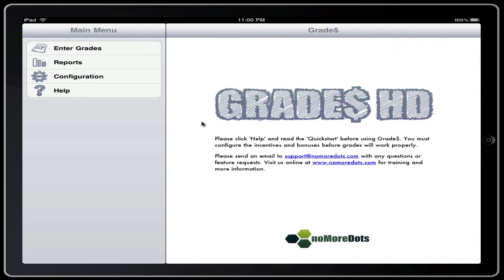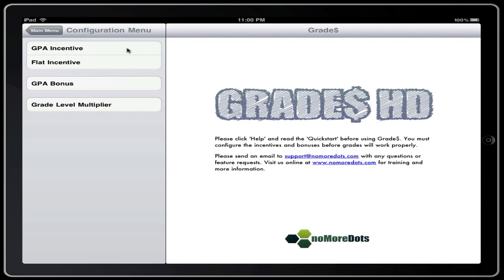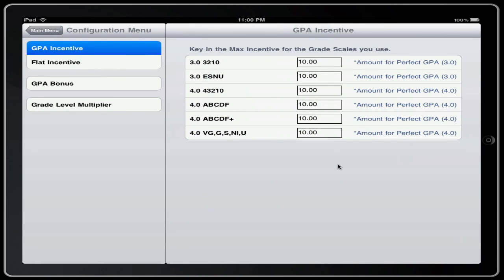But in order to get Grades configured, first we're going to go to the configuration section and look at the GPA incentives. This program is designed to incentivize your children to work very diligently at school so that they can get good grades. So the first thing we're going to do is define how much money they can get if they get a perfect GPA.